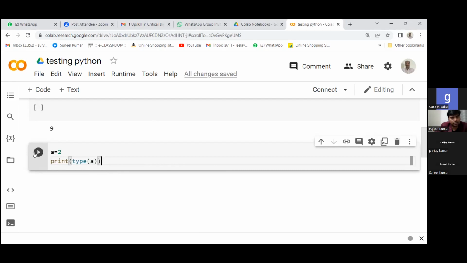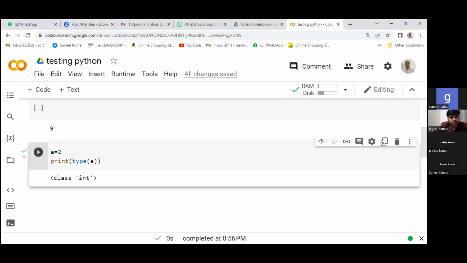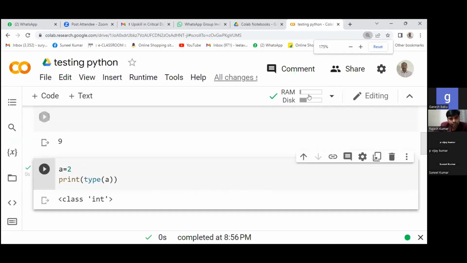You can run this. It will take some time initially. So make sure you come with an open Google Colab notebook and try to run one cell before joining the class, because initially it takes some time. Now connected. You can see it is printing the int class. So here you will learn the print function and the type function, how to use the type function and how to use the print function.